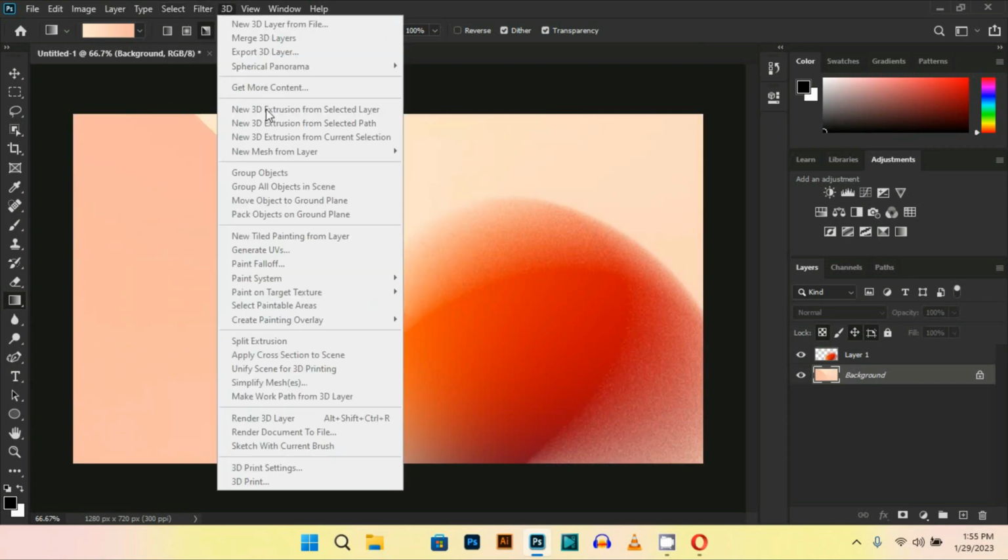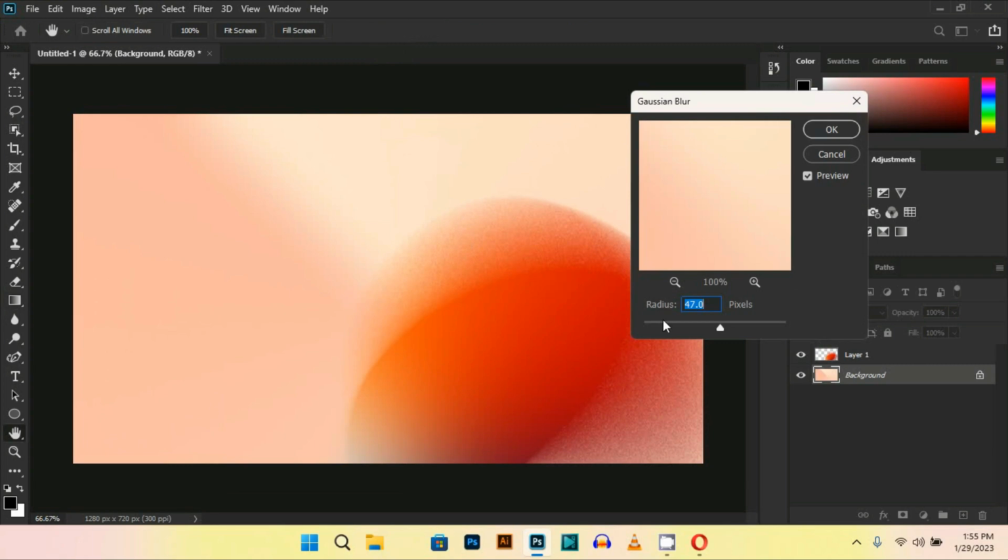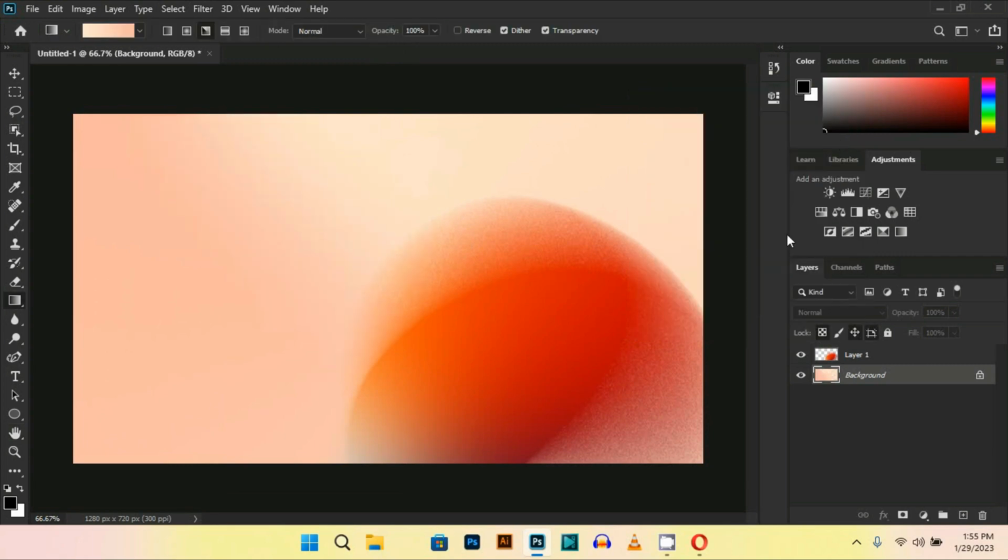So select filter, blur, then Gaussian blur, because we have to remove the line, and I think it's fine. Okay, and your gradient wallpaper is ready. Then if you want to add text to it, then simply add text.